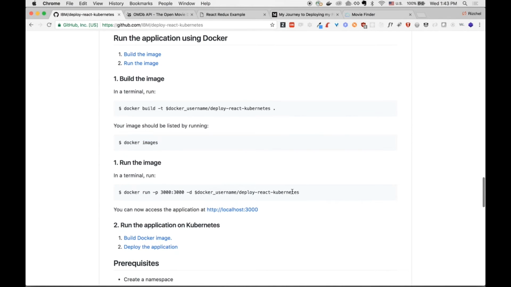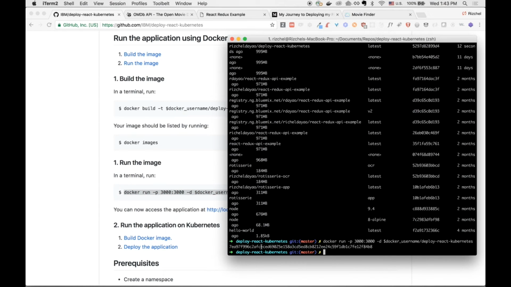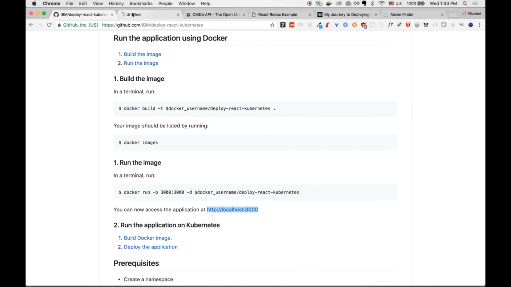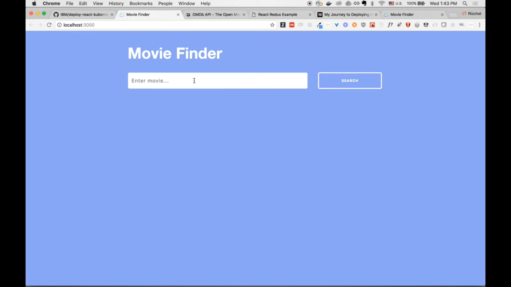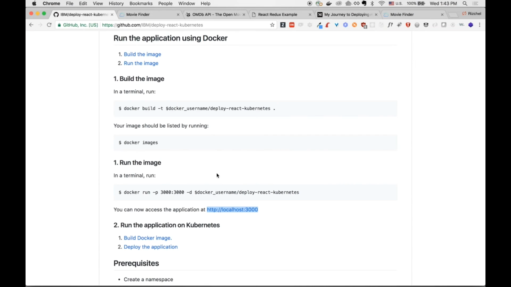Next, we're going to run this container like that, and then we should be able to go to localhost again. So here, and this is running in a container. So we're all good. We built the image and we've run the image on Docker, so that's great. Next we're going to move to the Kubernetes.